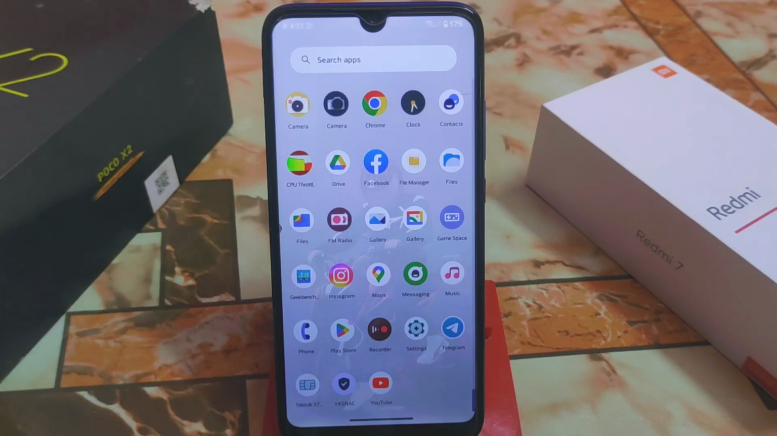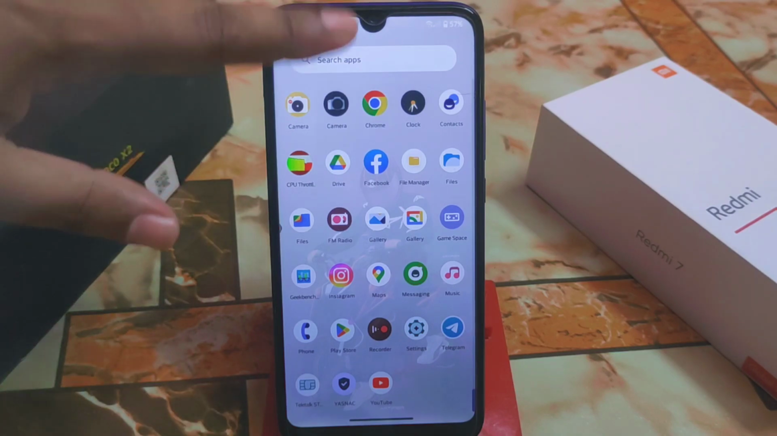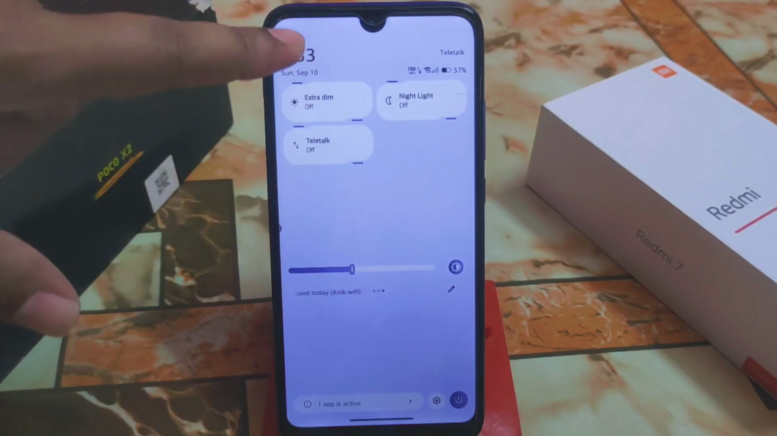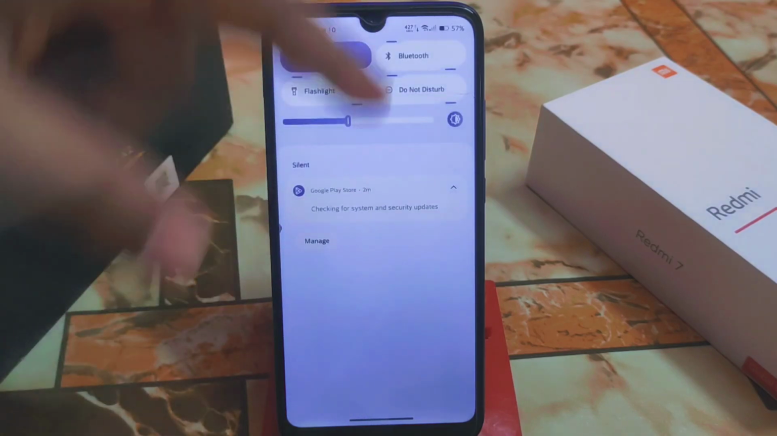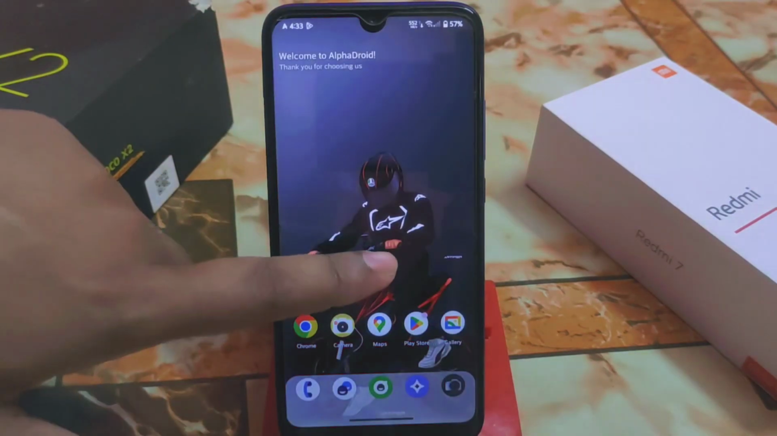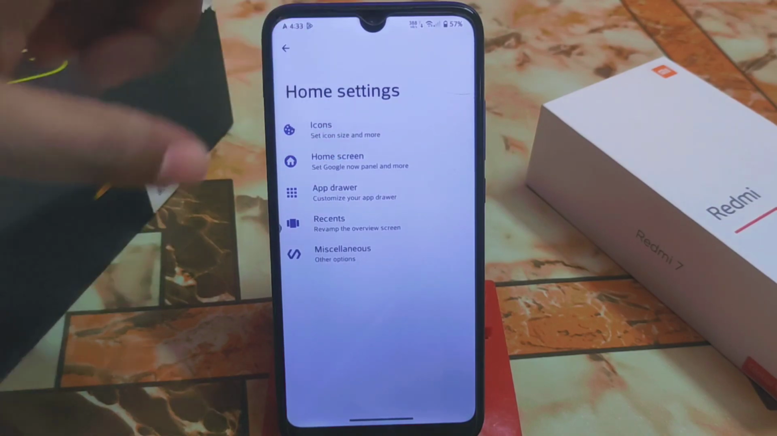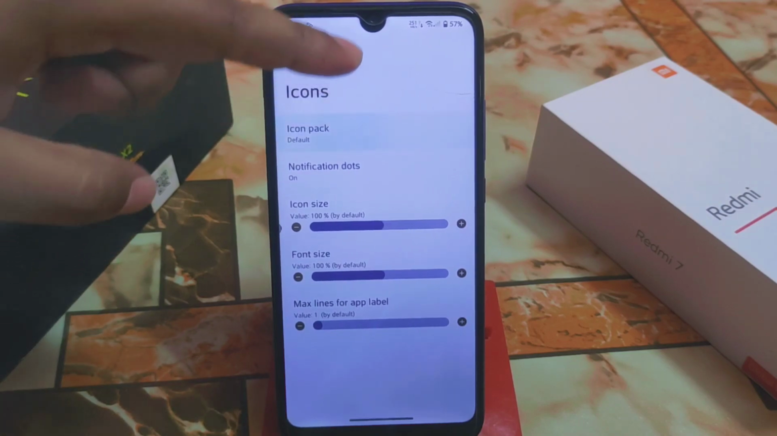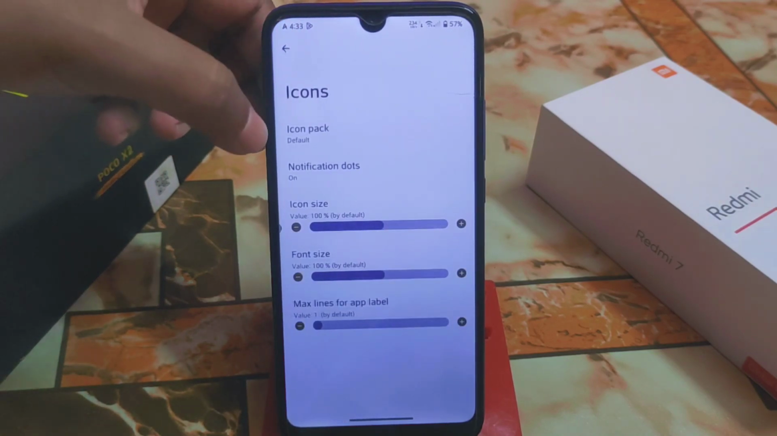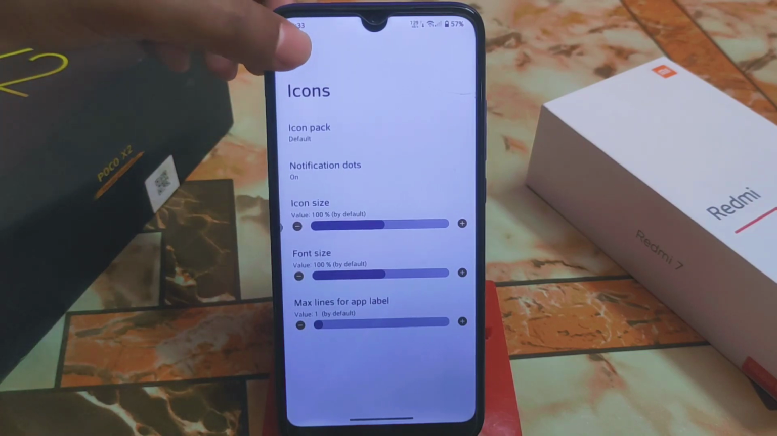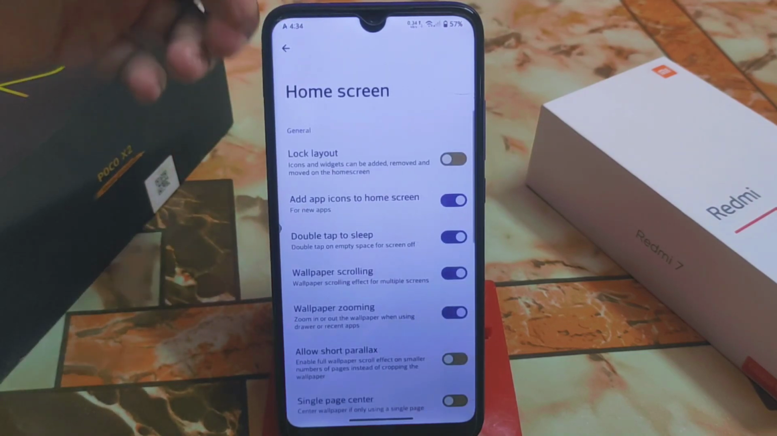And I already showed everything I got, and now let me show you here. Everything is fine, and no problem with night light, extra dim, and SIM card. Everything is fine, working, no problem. Okay, let me show you another thing, like we have the AlphaDroid home launcher, where we have icon pack. Definitely you guys can change the icon packs, no problem. And icon size, font size, and max lines for app label can be changed, and home rating.